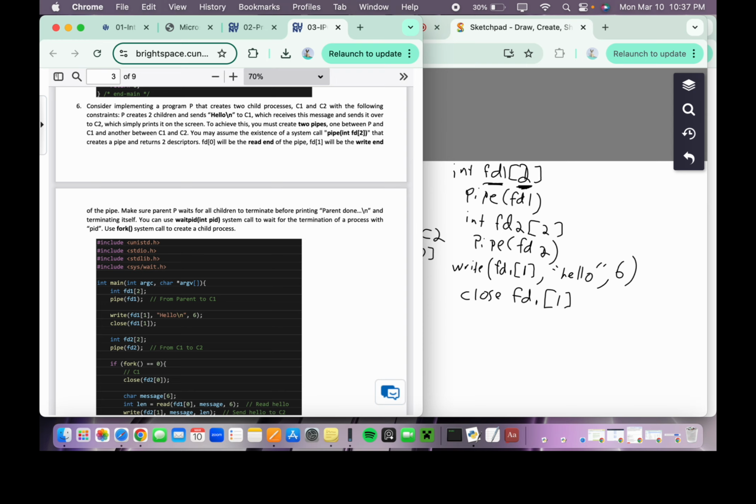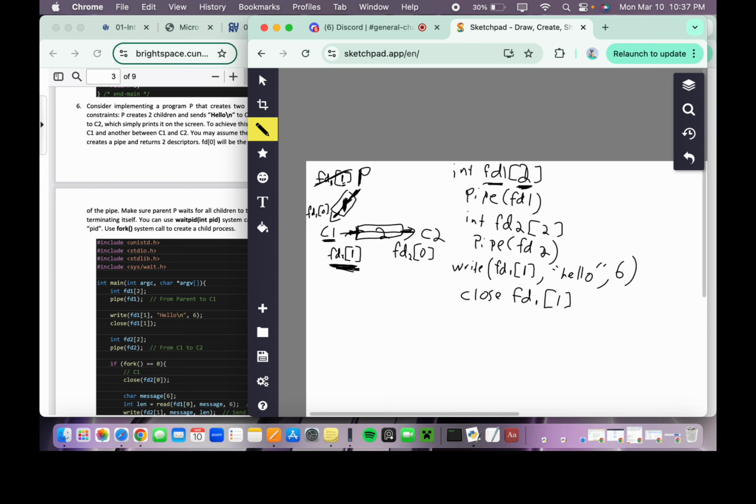So now we want to also make sure that the parent P waits for all children to terminate before printing. Like last time, we only really need to wait for one child to terminate, because the pipe shows that one child is still running and waiting for something else. Until it gets that, it's still going to be waiting for the other child process. So I can just pick and choose which one I want to wait for. We could just do the second one to wait for.